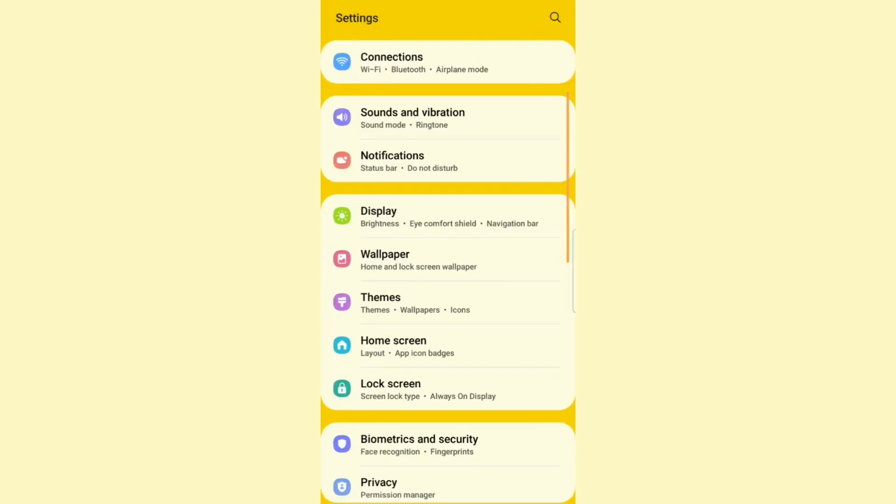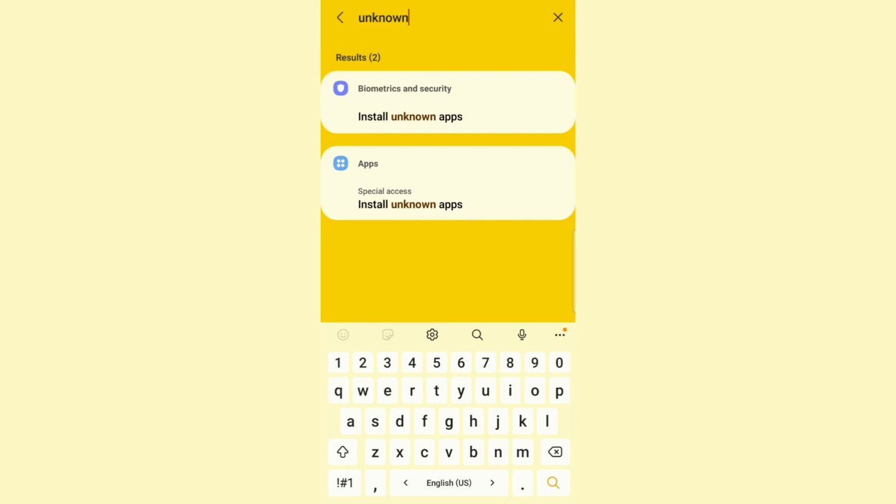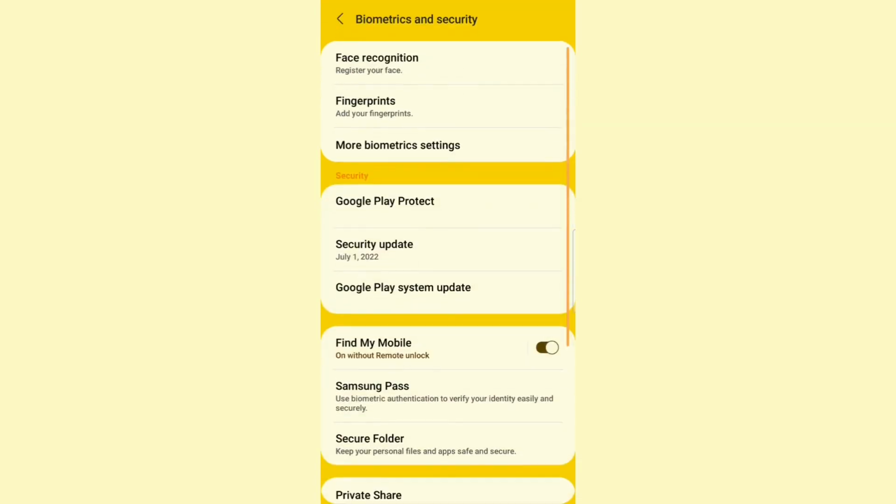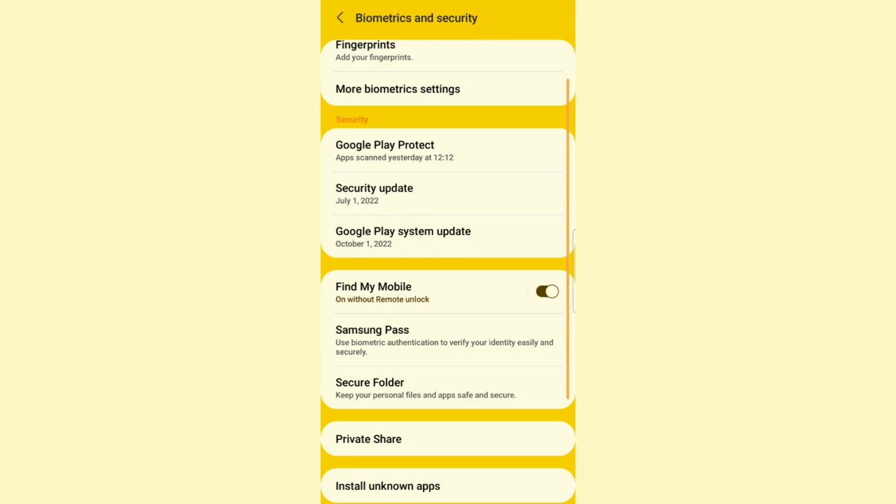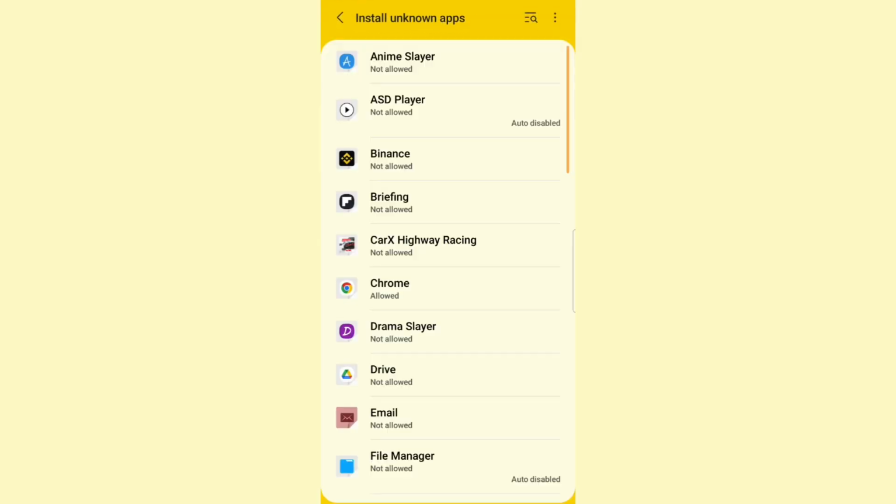So go ahead and open up your settings and, using the search tool, search for unknown and then navigate to that page. And as you can see here, you will find all of the sources that you can allow and turn off when it comes to installing apps. For example, Google Chrome right here, you can see it says allowed, meaning that this source is allowed to install apps. So let's click on it.